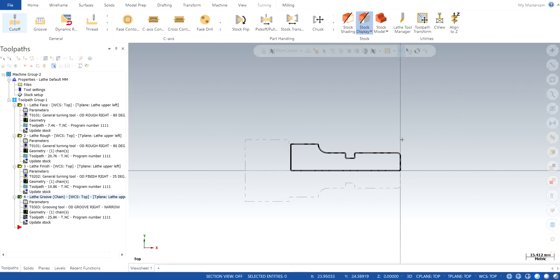Guys, Jagveer Singh back with another video of Mastercam late 2020, and in this video I will show you how to use the cutoff operation, which is the last operation of this video series.